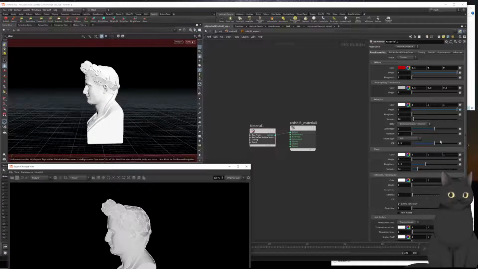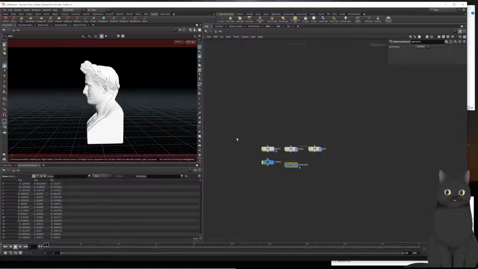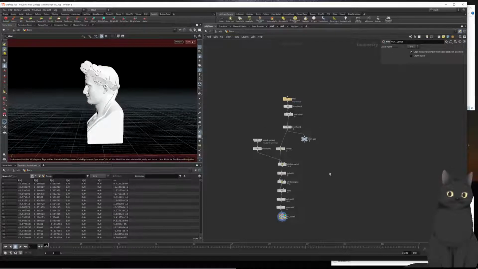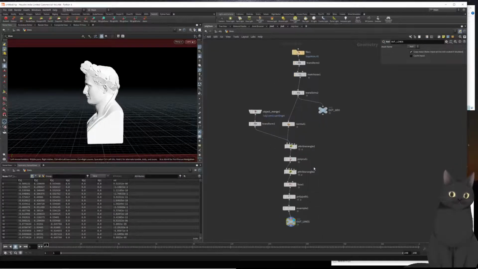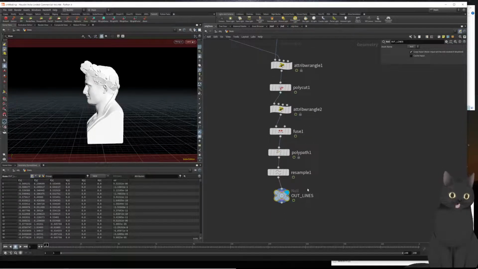Now, one last thing, what if you want to make sure that no matter how close the camera is, the thickness of that line always stays the same? That's quite easy to set up. We'll go into our lines geo container, and what we need to do is calculate the thickness of the line, which we do via the p-scale of the points on that line. We need to calculate what that p-scale is based on the distance from the camera. And so that way, when the camera is moving, it'll always be proportional to that distance. And so the line thickness will stay the same.